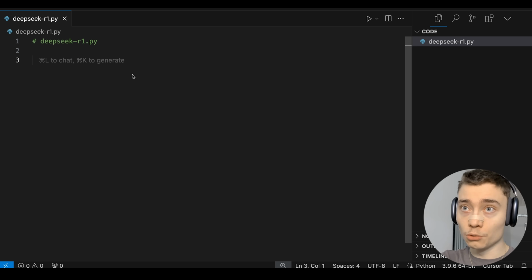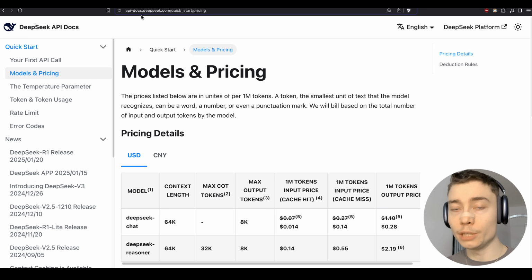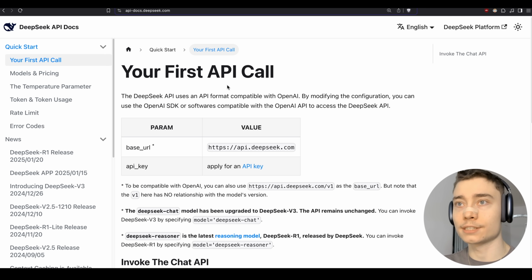If you don't know how to use Cursor or how to set up an empty project, just ask Vectal or ChatGPT and they will give you the step-by-step instructions. All right, so now that we've done that, we have to go to the DeepSeek docs. Again, I'll link this below in the video. But basically, we need this API call.